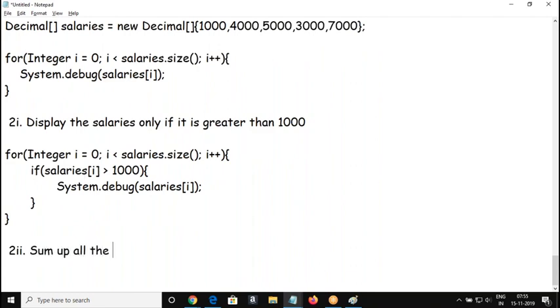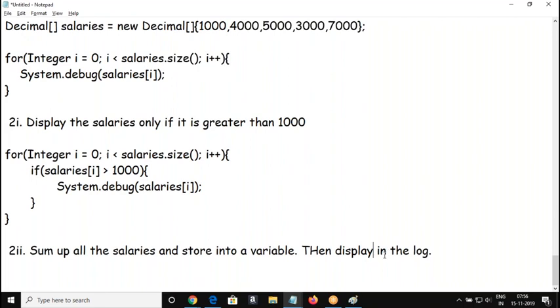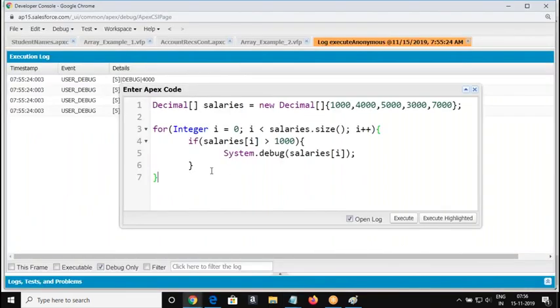Sum up all the salaries and store it into a variable. Then display the total in the log. Okay, store in a variable and display that variable in the log. So we're going to repeat this. We need to sum up the salaries. How to get one salary value? With this format.